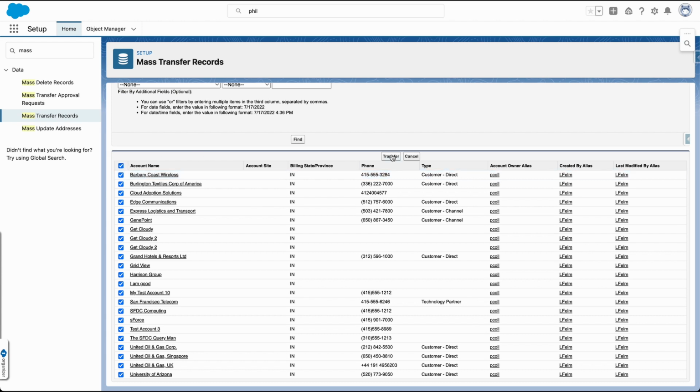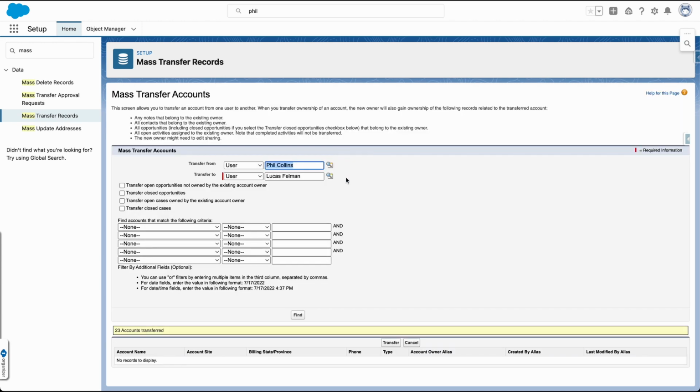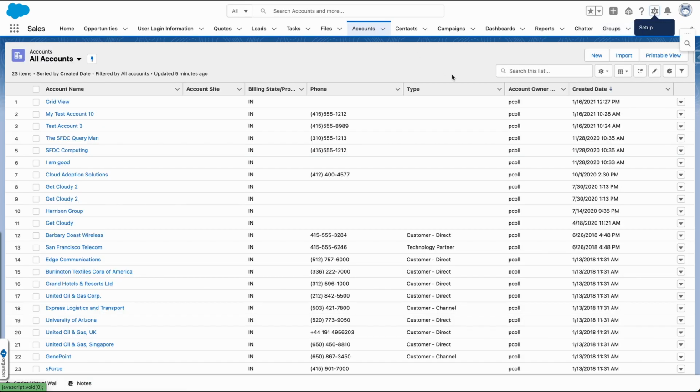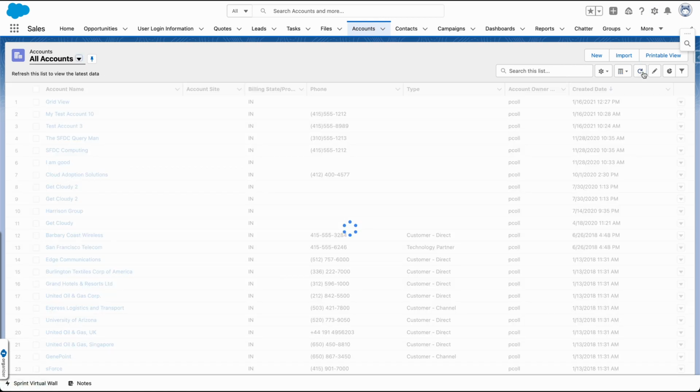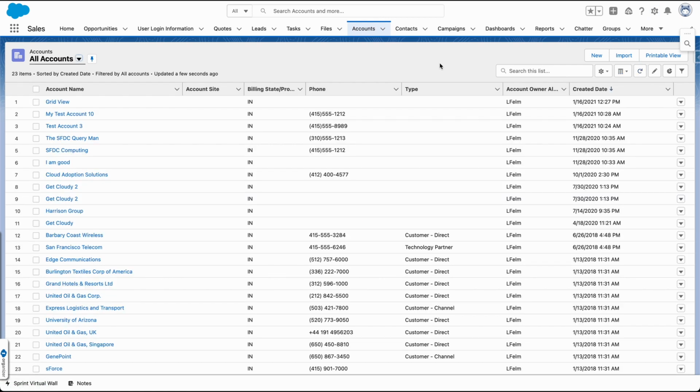And it's as simple as clicking transfer. It takes a couple seconds. If it's a big list, it's going to take a few more seconds. And boom, all of Phil's accounts are now transferred to Lucas. Now you can see all of them have been successfully transferred once you refresh.